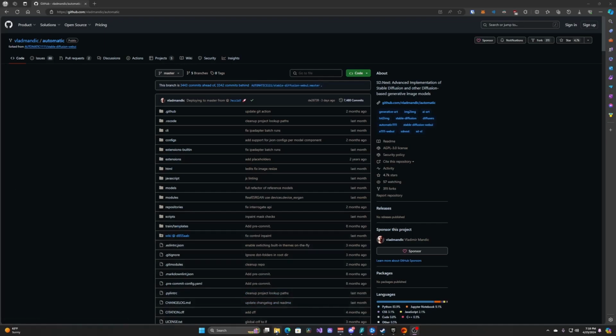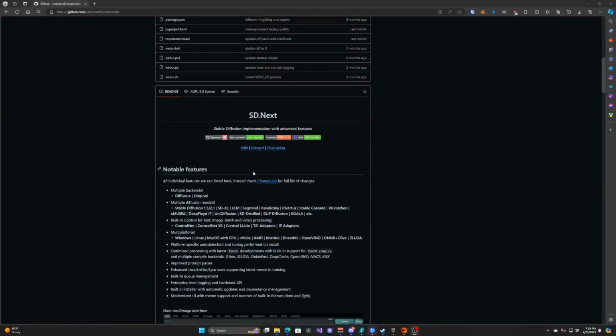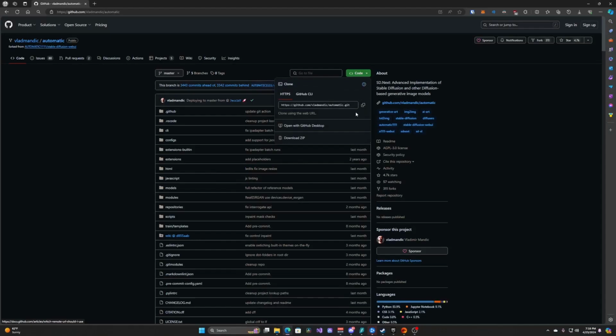Today I'm going to teach you guys how to use Stable Diffusion on an AMD GPU, or really any GPU. It could be Intel or Nvidia or AMD, whatever you have. This one runs on anything. It's called SD.Next. So to do this, you need Git installed. If you don't know how to install Git, you can go ahead and look that up.